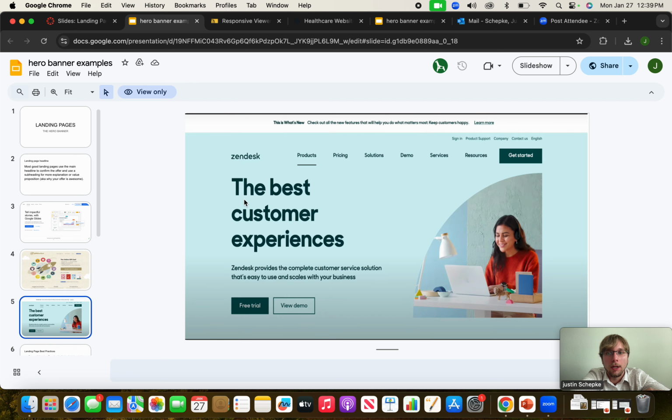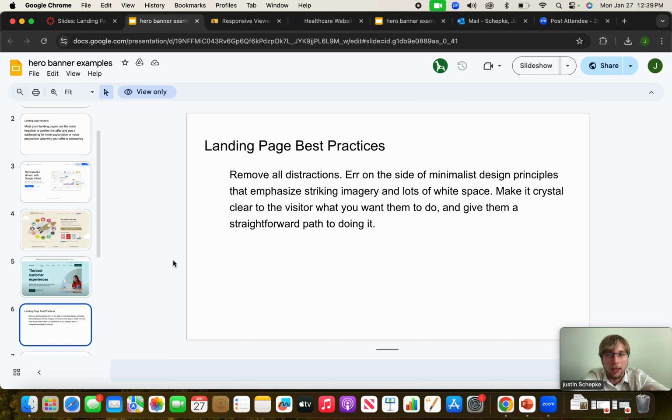Okay. Really good. Zendesk, the best customer experiences. Zendesk provides the best customer service solutions that's easy to use and scales with your business. Really, really great. Look at their CTAs, free trial, view demo. Okay, and they got that navigation up here, which we don't necessarily need to have. We might not have.